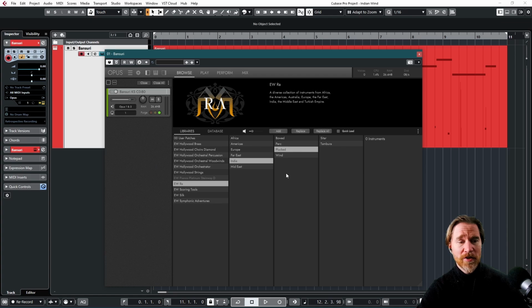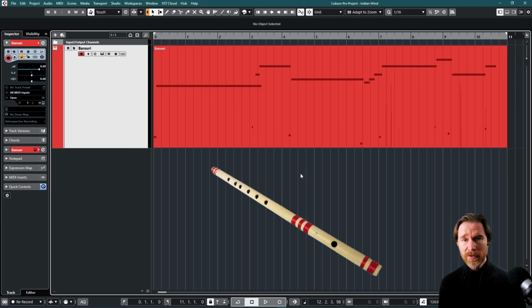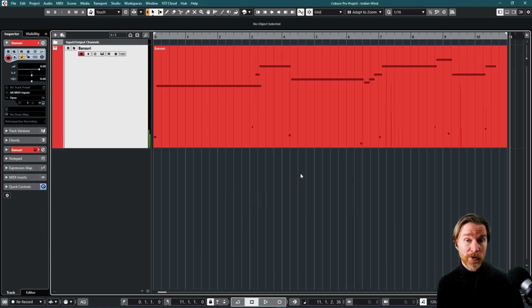And the last section of India is wind, and they only have one instrument here, the bansuri, which is a flute that you play on the side, and it's normally made out of bamboo. Again, a very beautiful instrument, and I think it's well sampled. So really check that one out if you want to create some Indian vibes.